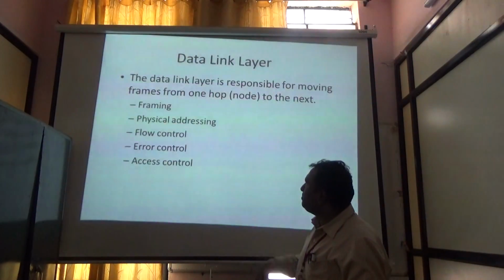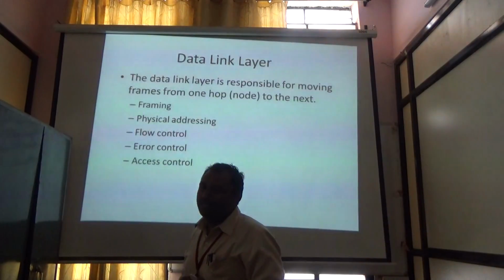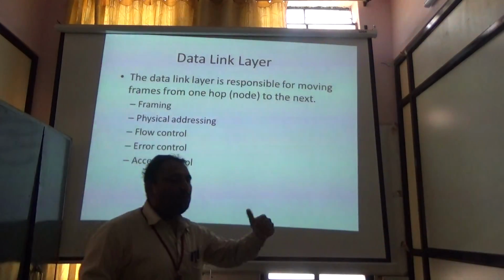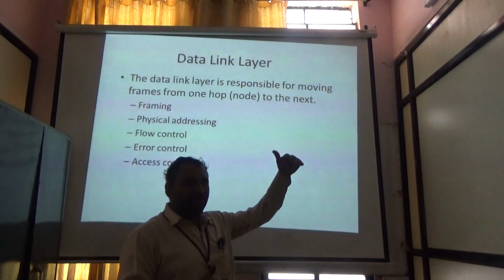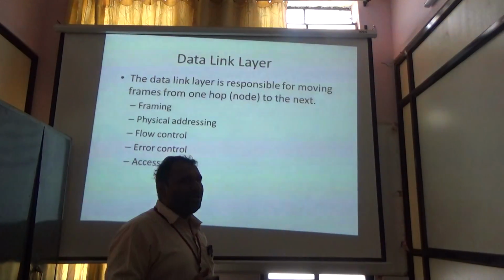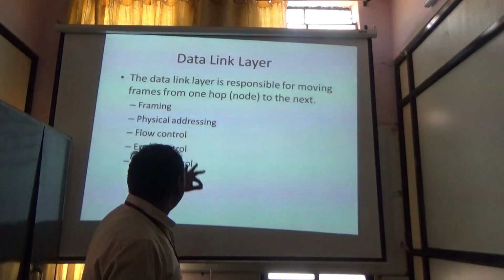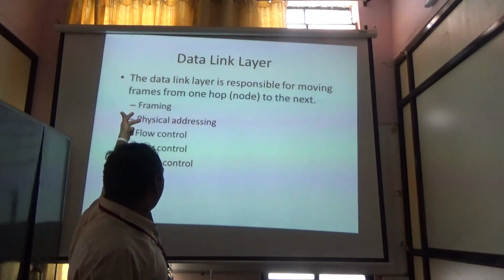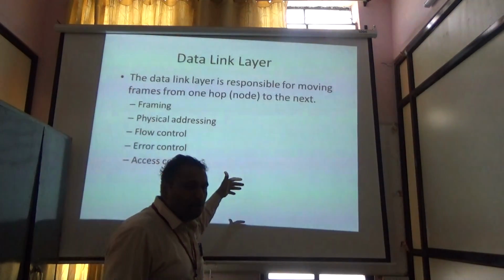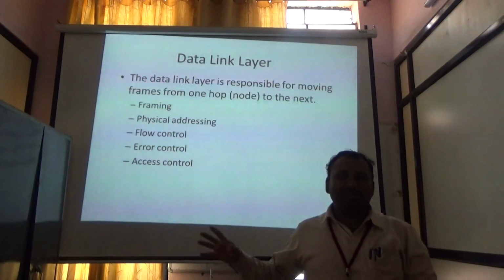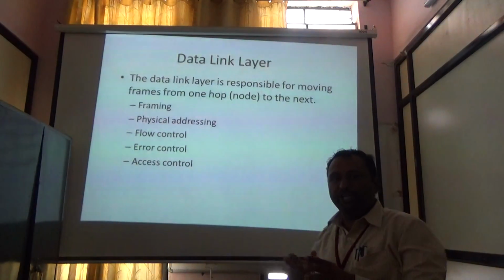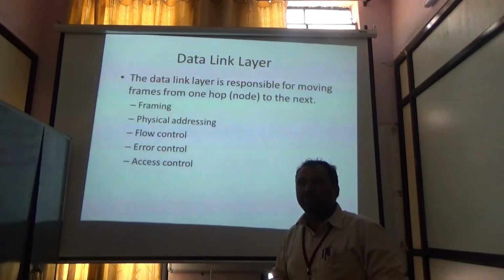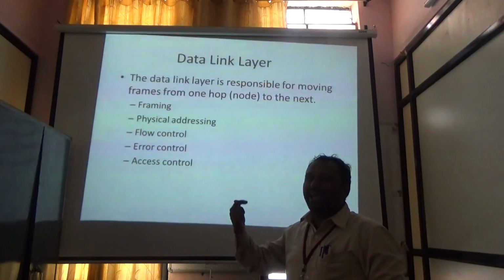Now the next layer is the data link layer. The data link layer is just above the physical layer and below the network layer. There are specific tasks that the data link layer has to look after: framing, physical addressing, flow control, error control and access control. If we categorize these 5 responsibilities into 1 or 2 categories, we can say the data link layer is responsible for data link control and access control.